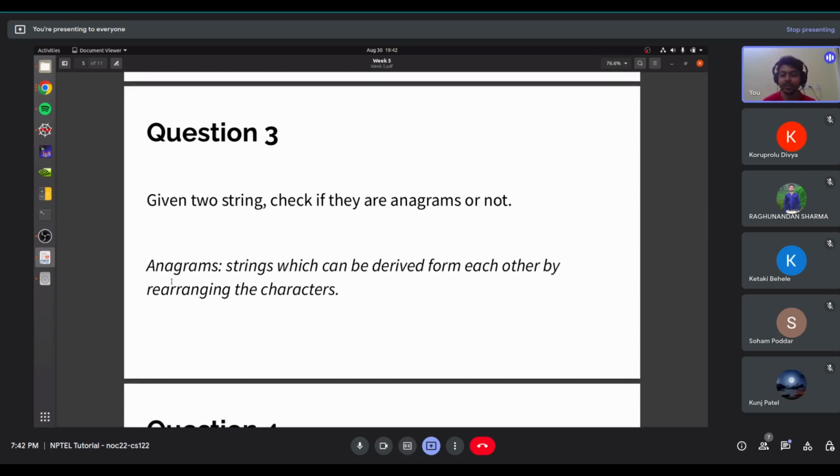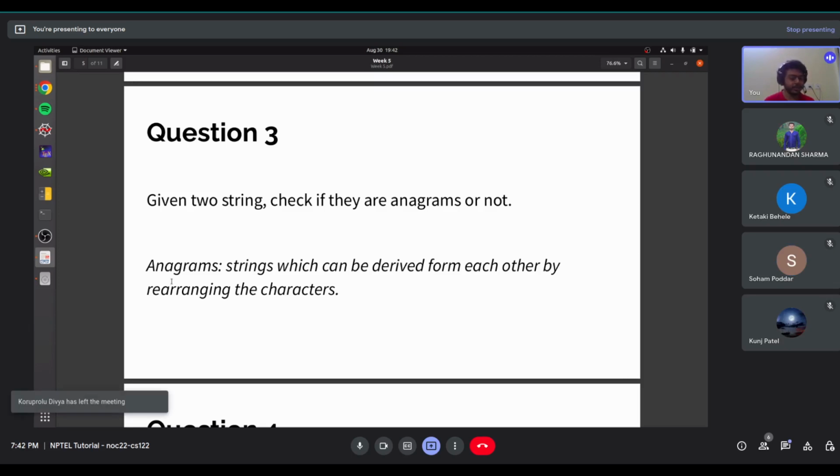Okay, so suppose we are given two strings, and we want to check if they are anagrams or not. So what are anagrams? Anagrams are strings which can be derived from another string by rearranging the characters. If you just rearrange the characters, you can get one string from the other. So you want to check if two strings are anagrams of each other or not. What we have to do here is count how many times each character is present in one string, then count how many times each character is there in the other string, and then check if the occurrences are the same or not. This is what we have to do.